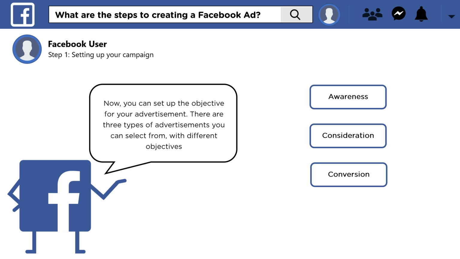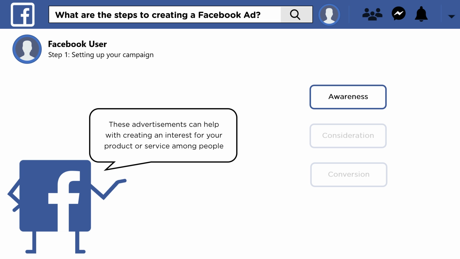So what's your objective? Is it awareness, to drive awareness? Is it to drive consideration? Or is it to drive a conversion? These are the three objectives available to you for your advertising. You want to choose one of those objectives. So let's take a look at each of these objectives available to you.